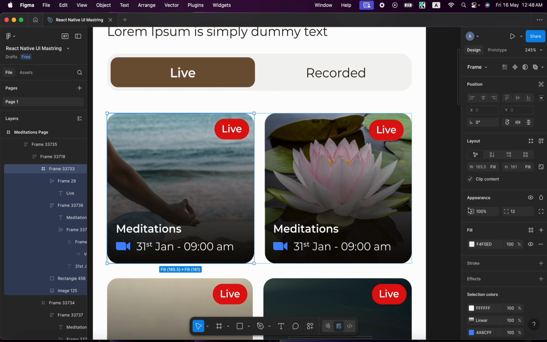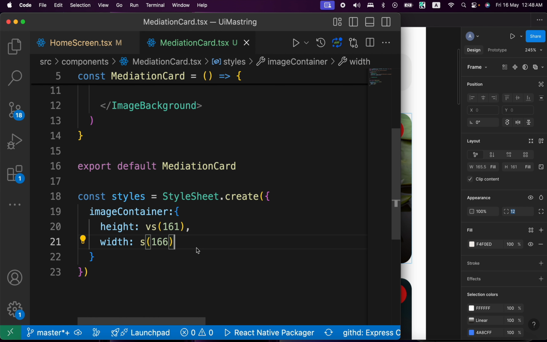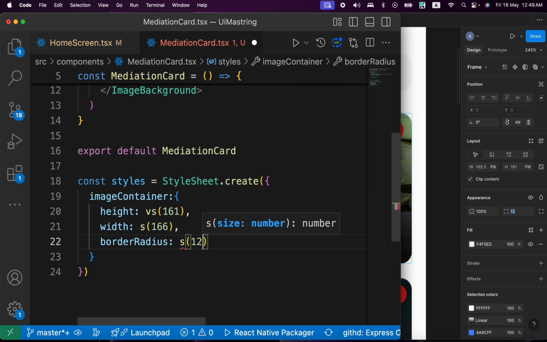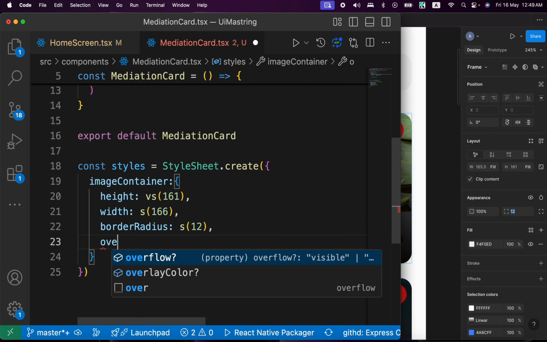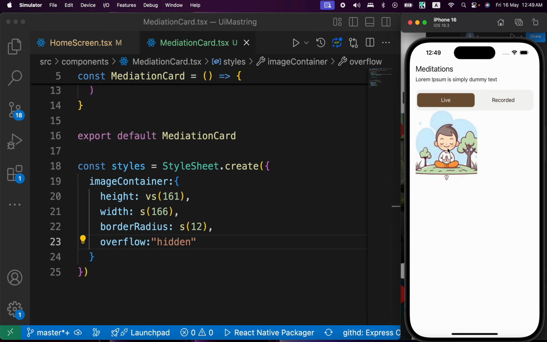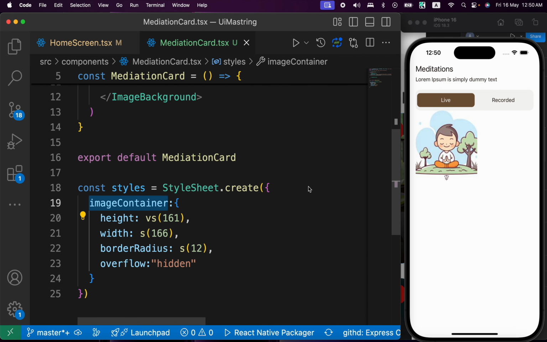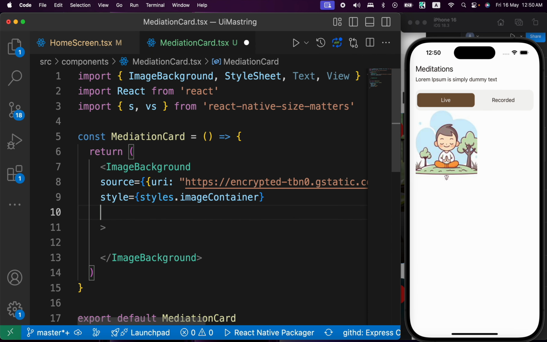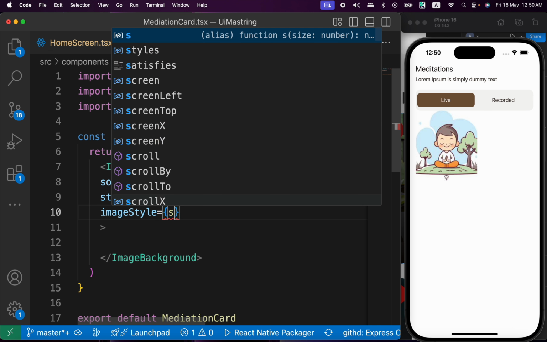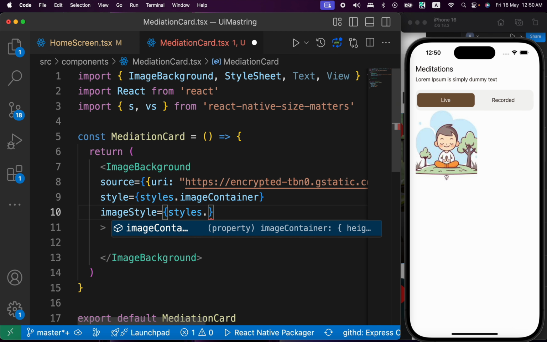We got here a border radius for this image of 12. So let's add borderRadius, scale of 12. And we're gonna make the overflow hidden, so anything outside of this image is gonna be hidden. Now we are done with the image container. Let's now add some styling for the image itself. So we're gonna add this property imageStyle, and this is gonna be styles.image.